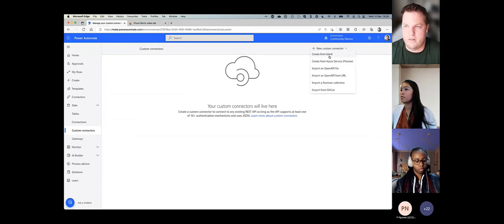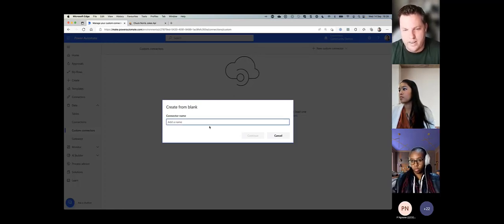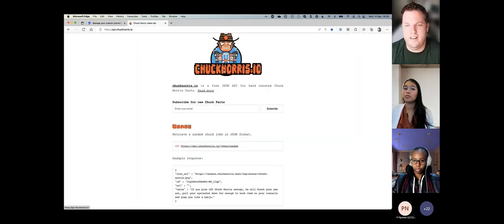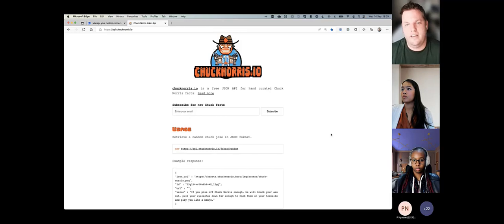I'm going to click on the new custom connector button, and I'm going to click on create from blank. Now I need to create a connector from blank. I need to add a name. And the connector that we are going to build today is the Chuck Norris IO connector. And this is a website. It's a free API, which you can use to get Chuck Norris facts. And those are jokes about Chuck Norris.